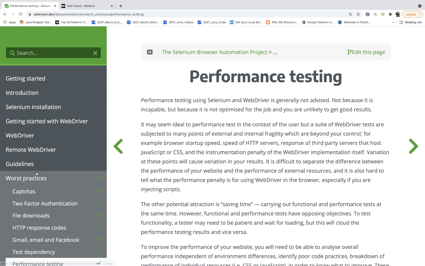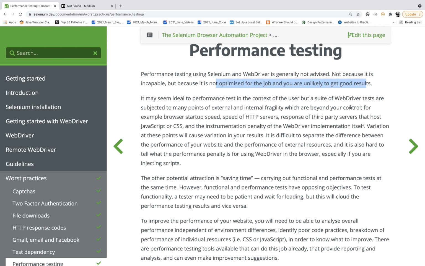Next one is performance testing. Performance testing using Selenium and WebDriver generally is not advised. Obviously, this is not a performance testing tool, not because it is incapable, but because it is not optimized for the job, so you are unlikely to get good results. Say you want 10,000 threads. It means you would have to open 10,000 browsers, first of all. And there are other things also.